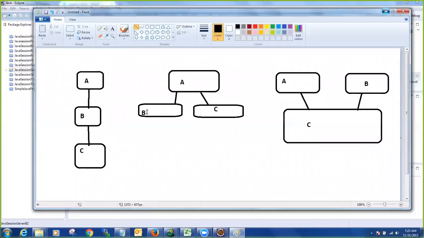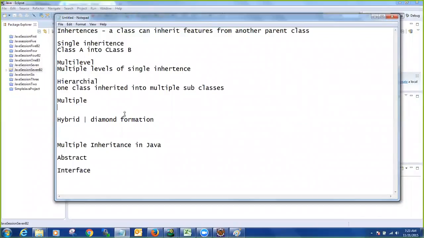Multiple classes into one subclass. For now, I'll say that this is not possible, but there are means to achieve this kind of inheritance. We'll be discussing that later in this class.